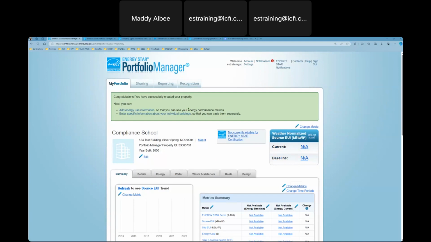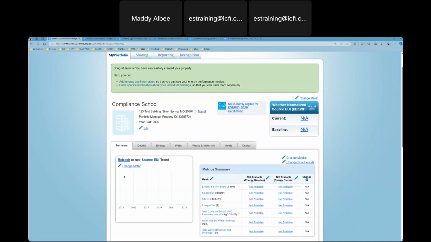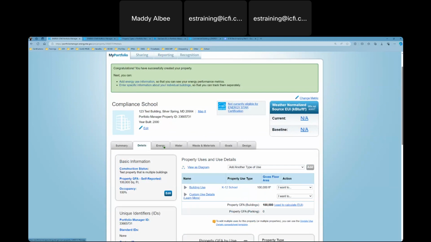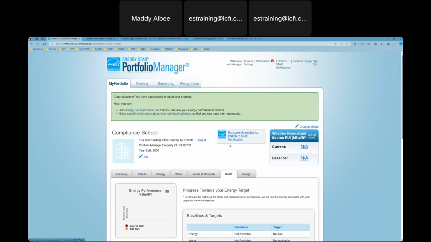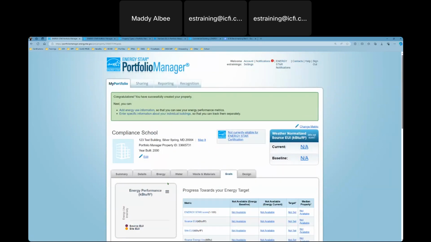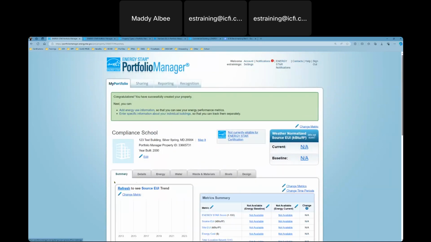This is the Property Summary tab. And from here, you can view the property's details. You can enter in details. You can enter in data for your energy, water, and waste. And you can also set goals. So there are no summary metrics displayed in the box here, and that's because there's no meter and consumption data yet entered for this property. And that's what we'll go over next.